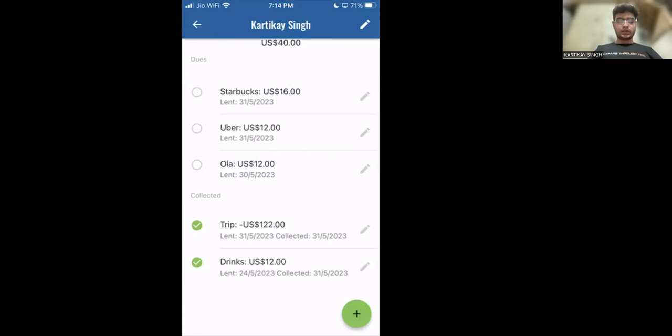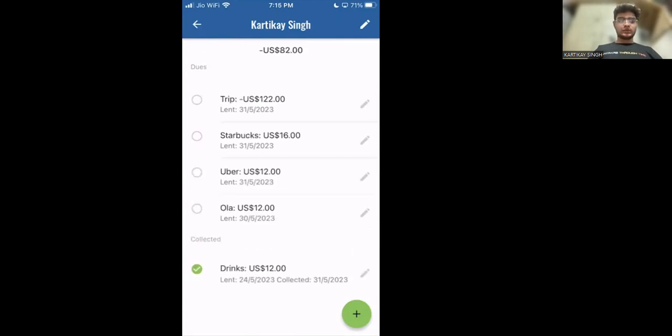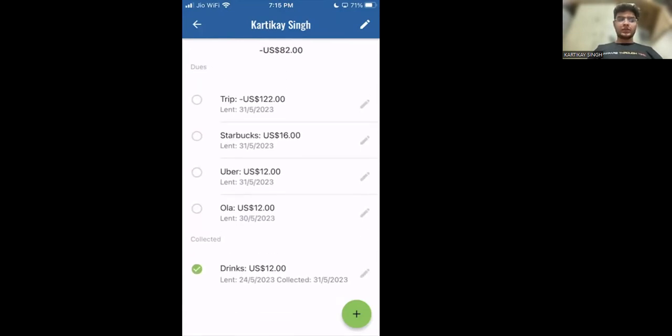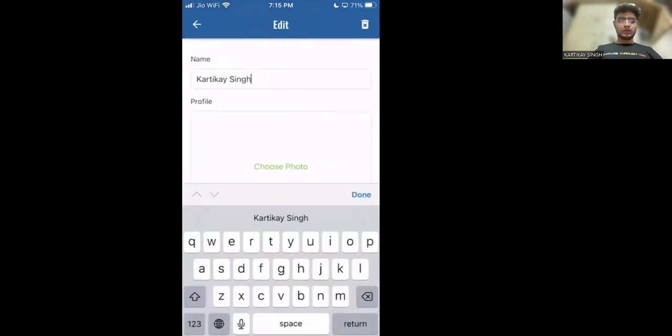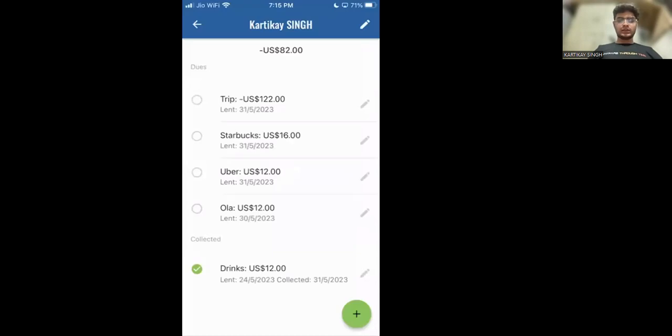For example, if I tap on Ola, then the collected date for Ola is 2 days only. Now if I go up to the edit person, I could change the name of the person like this. So let's do this. Update person. You can see the name is updated now.